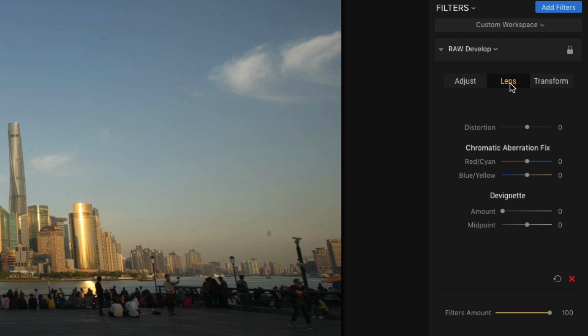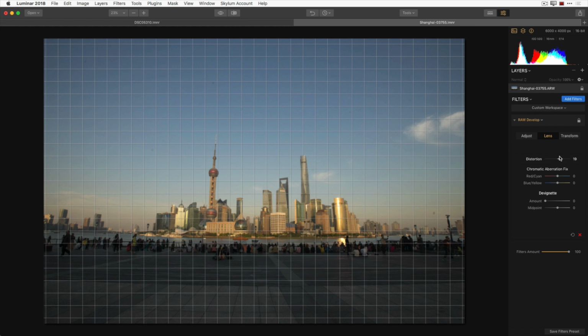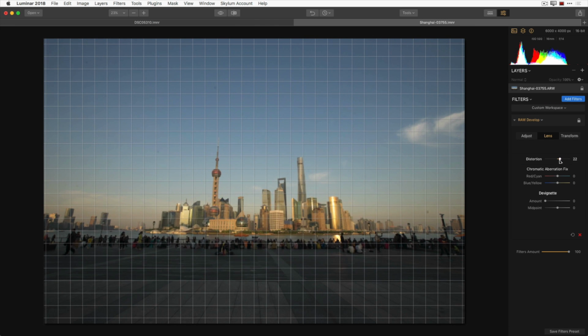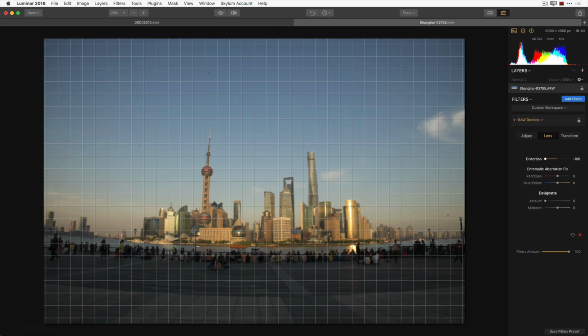So the first slider is called distortion. So if you have pin cushioning in your image and perhaps your image looks like this, you can go ahead and fix that distortion. Or in this case, I have barrel distortion, and this is an example of extreme barrel distortion. If you notice, it kind of looks like it's pasted on top of a globe and the buildings are bending.